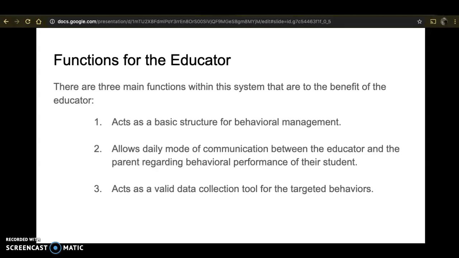And then also, the third and final function is the fact that it is a solid data collecting tool for the targeted behaviors. So we can create our IEP goals based off of the data that we can collect from these daily behavioral report cards, in a sense. So that is 3 things that the educator can really glean from this entire program.